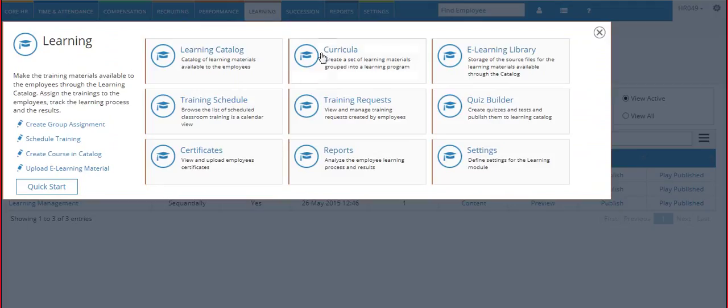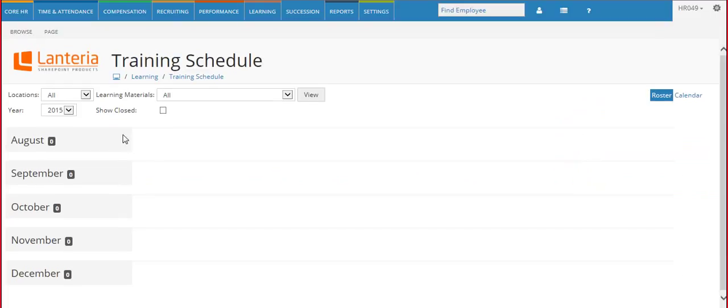Besides all this, we will be able to have the schedule of training activities. It will look like quite a standard calendar.